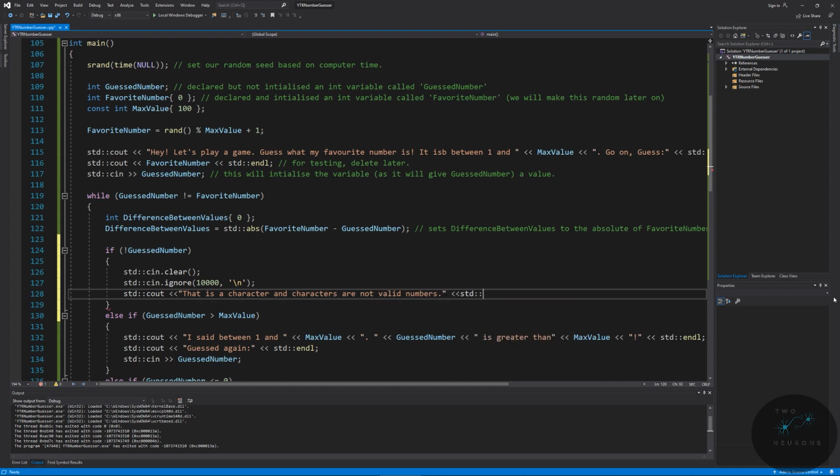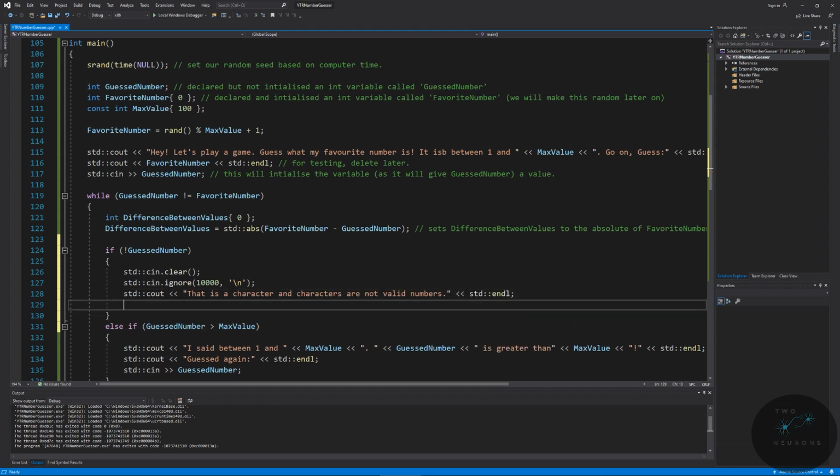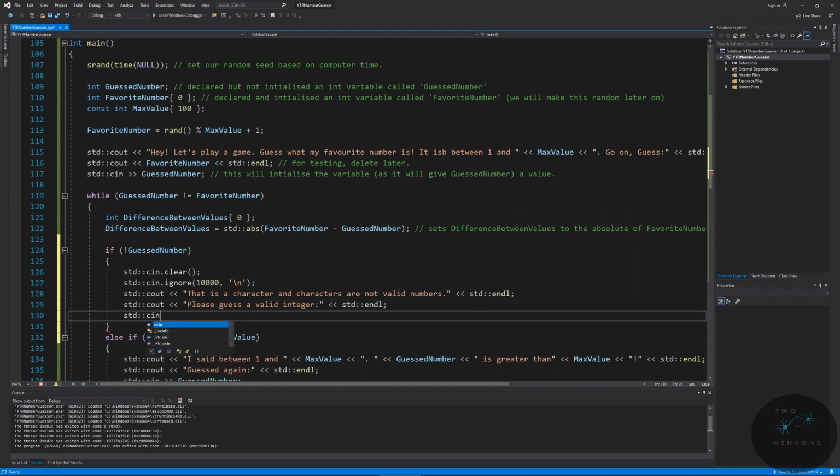We'll do an std end line, and then we will tell them to enter a valid number. So cout, please guess a valid integer. And then we'll do another std end line, and we will look for a valid entry.